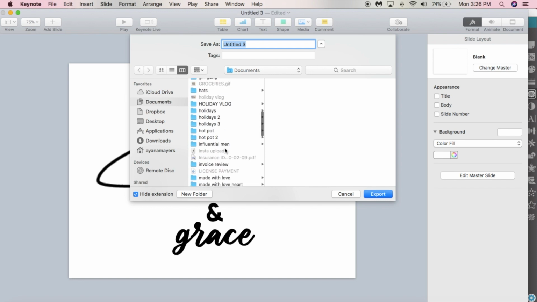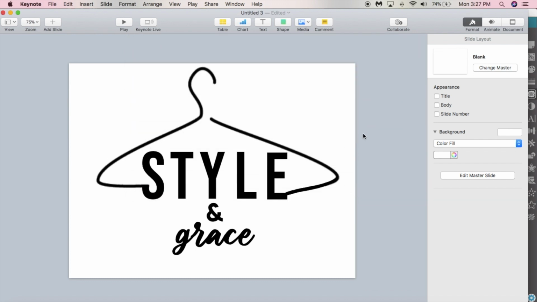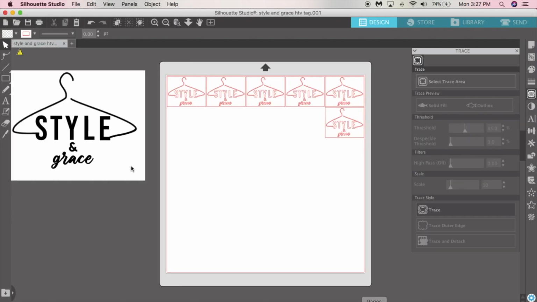So I already have mine. I saved it as my Style and Grace heat transfer vinyl tag. Then you would just press export. So I already did that. So I use the Silhouette machine. So I'm going to go to my Silhouette Studio app.